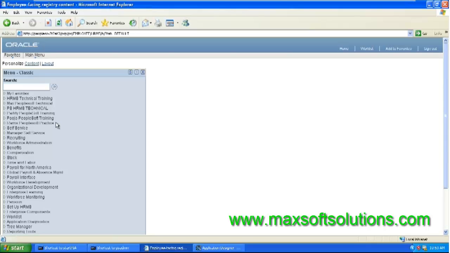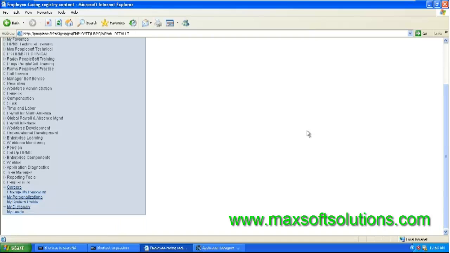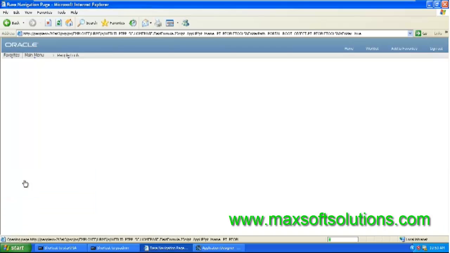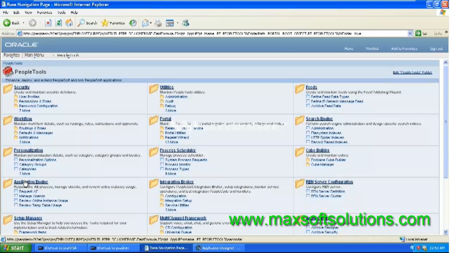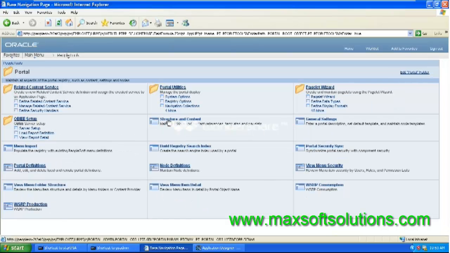Just follow my steps to create the navigation. Open your front end and log on. The window will be like this. Go to People Tools; at the bottom you will see the option People Tools. There I am entering into the Portal folder. Here I am clicking on Structure and Content.